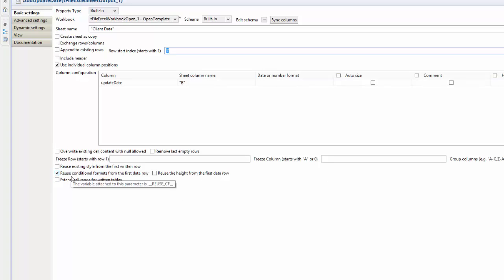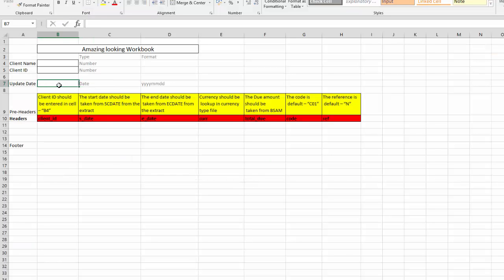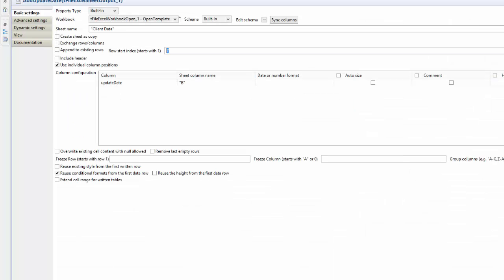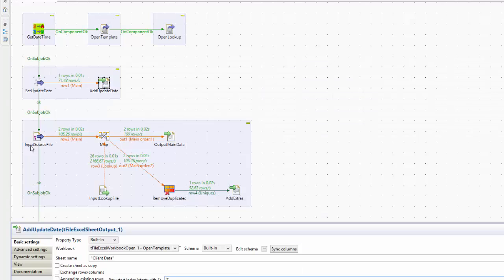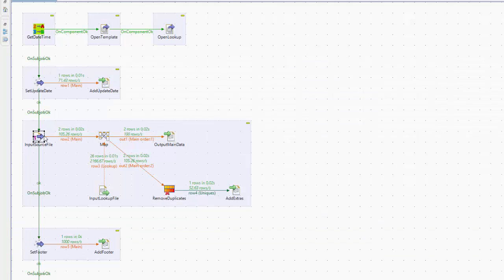Then we're also saying reuse conditional format from the first data row. What this would mean is if there is any formatting or styling set to this row, it will preserve that styling. The styling might be coloring or how you position the information within the cell, things like that. So we just want to say that whatever's there, just keep it as it is. Once that's done, we're moving on to the main part of the job.